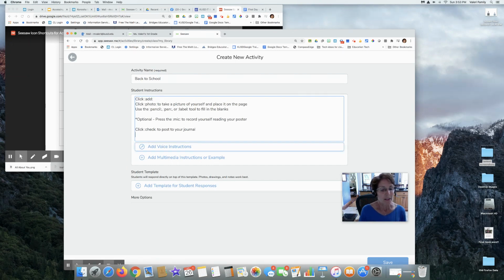Now, I think this is very important, adding a voice instruction, especially if you're pre-K or kinder. It doesn't really even matter. First and second graders can benefit from this too. And so if you want to add your voice instructions, you simply click on this and it will record you reading the instructions. So if you've got non-readers, this is a very handy tool for you to use. Let me do that real quick right now.